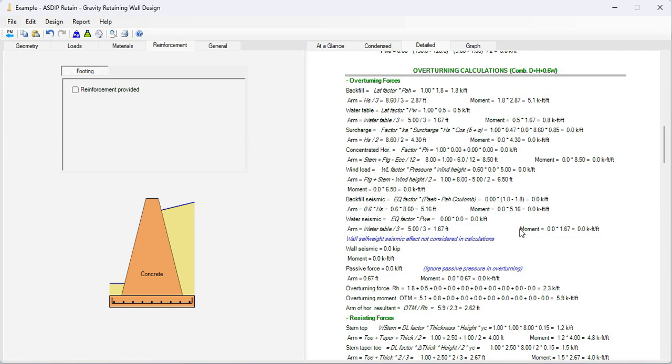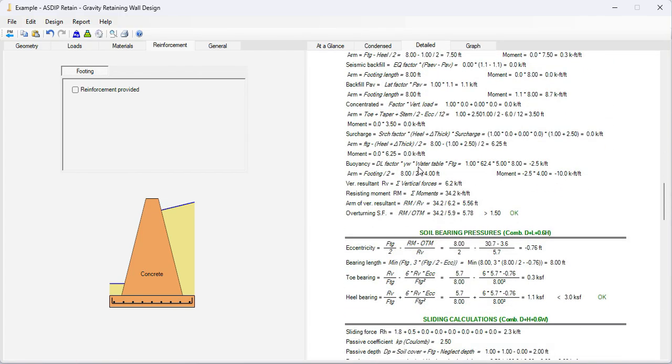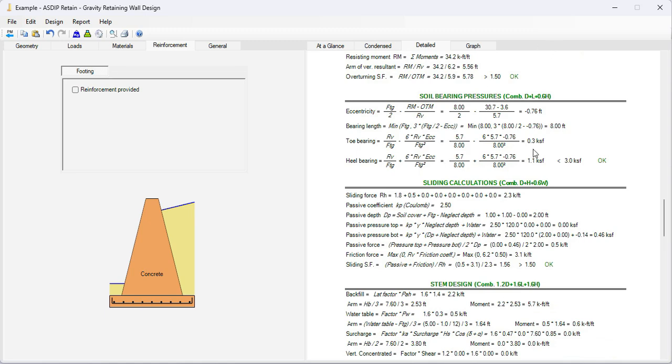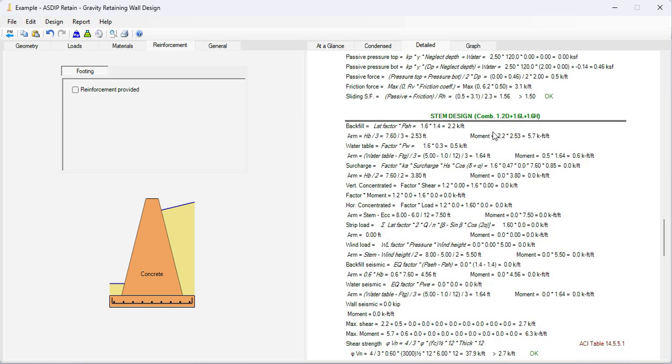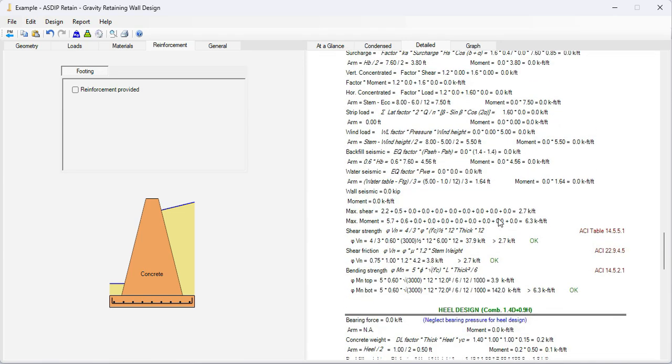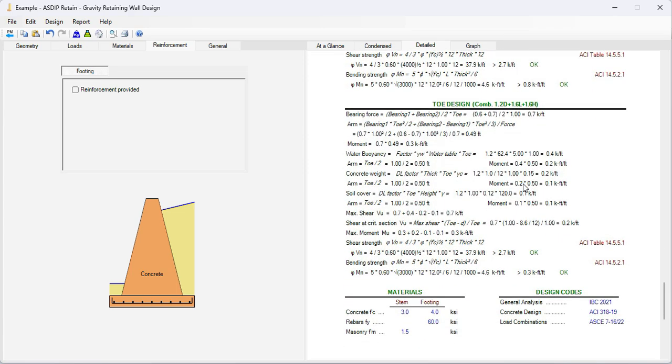also with references to the ACI code, the overturning calculations, step by step, for granular checking, the soil bearing pressure calculation with the controlling combination, service combination, here the sliding calculation, service combination as well, and here the stem design for factored load combinations with all the corresponding provisions in the ACI code. All the references are noted there. Heel design and toe design.